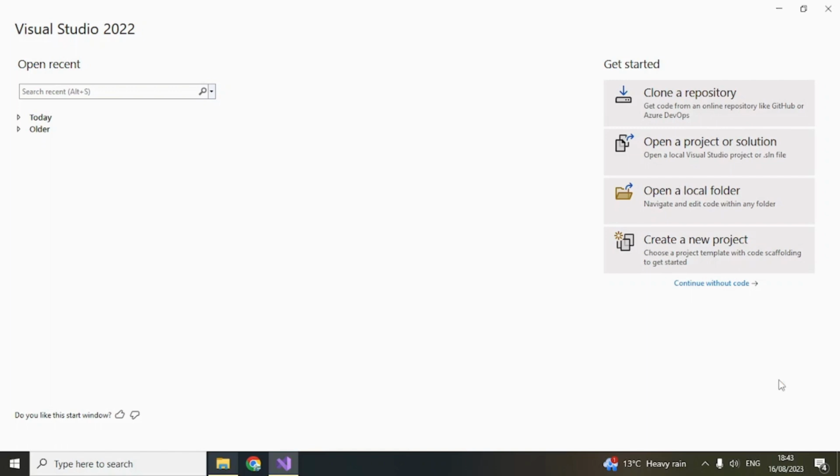Now, with respect to .NET 7, if you want to know how to download and install it, I have created a tutorial on this, so I'll provide the link in the description below. So go ahead and watch that video. Similarly, if you want to know how to download Visual Studio 2022, there is also a video for that, so you can follow the link in the description.